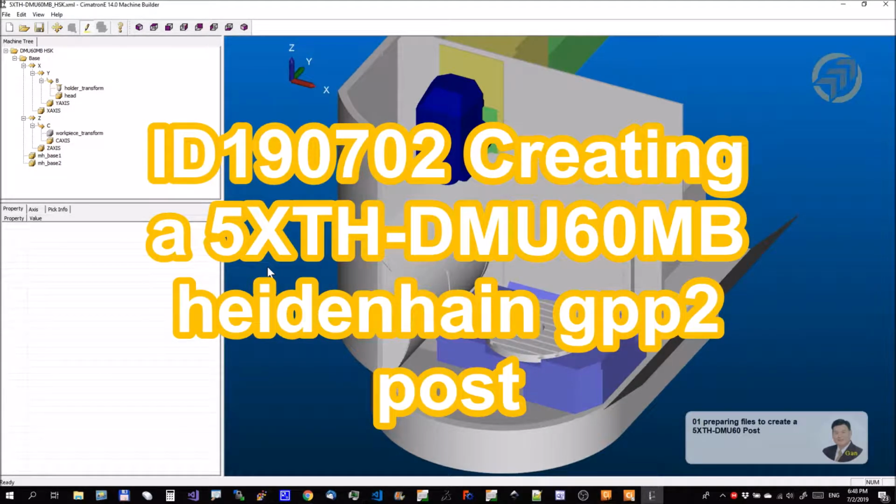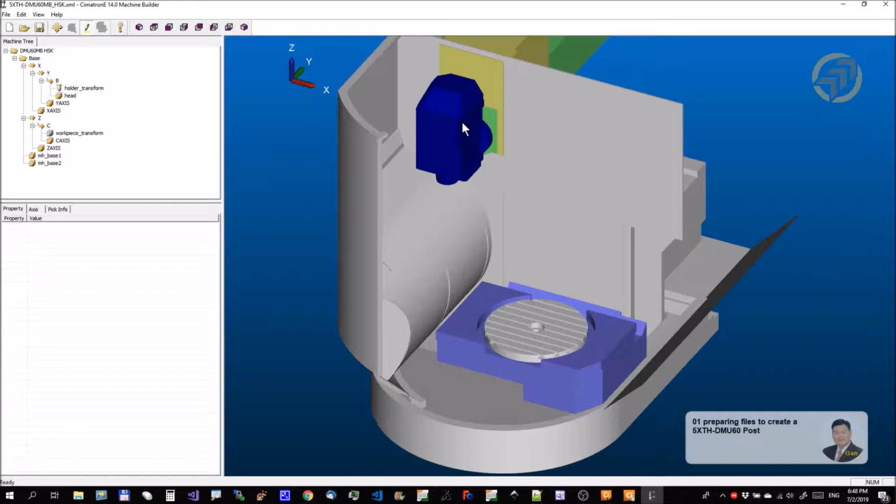Okay, today I'm going to show you how to build a 5-axis table head machine, like what you have here, the DMU60 on the block. The Y is on X, X is on the base. So if you look at the property, the X, this is the limit, and the home position is this, and the Y, and the B is at the head.